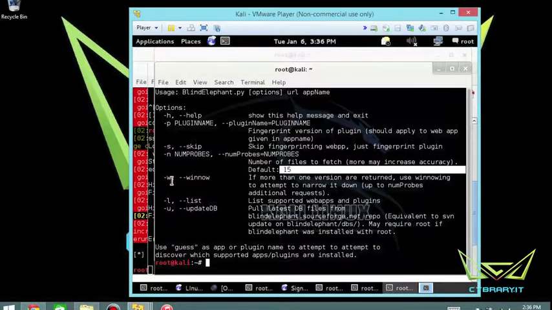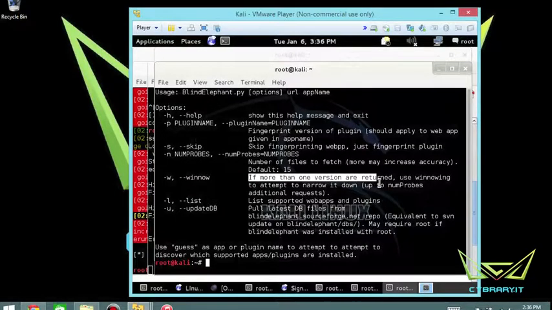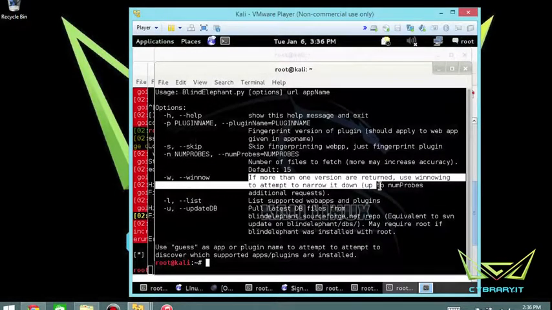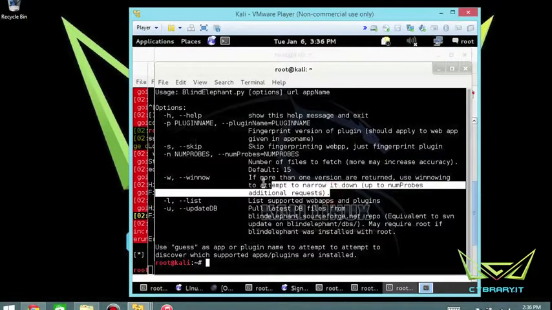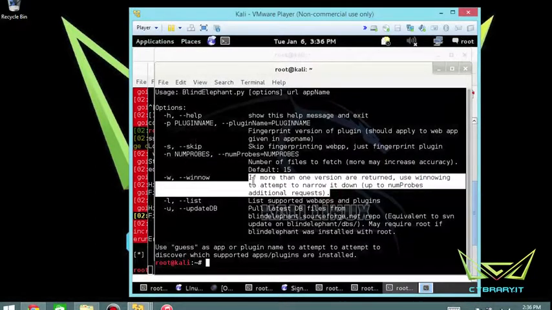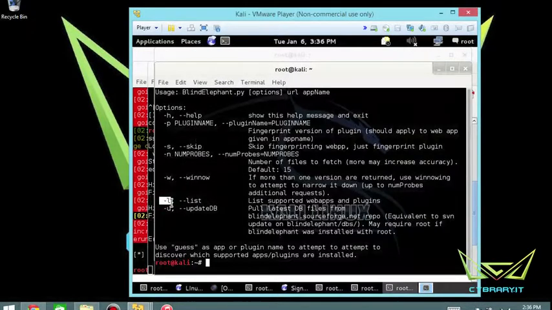The -w is for window. If more than one version is returned, use windowing to attempt to narrow it down. Okay, so that can try to poke and prod the applications in a couple different ways to narrow it down. -l is for list, so list supported web apps and plugins. And then -u is basically to pull the latest update from blindelephant.sourceforge.net.